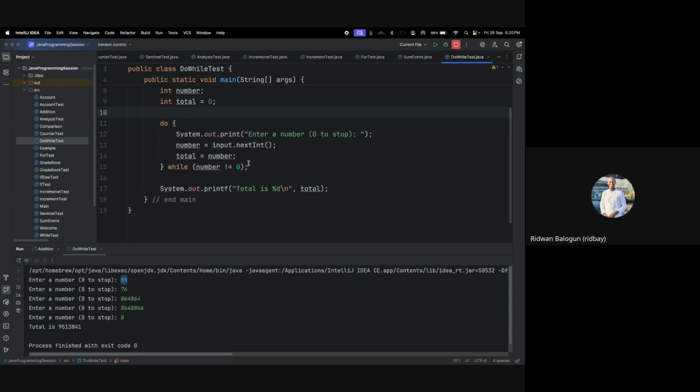So once the user inputs 0, then the loop terminates. I hope we understand what happens. So after the termination, it now finally moves to the next line, which is printing the total. Whatever total is the value, it prints it out to the console for us. So that is what is happening with do while loop. Do we have any question? Is there any confusion with while loop and do while loop?